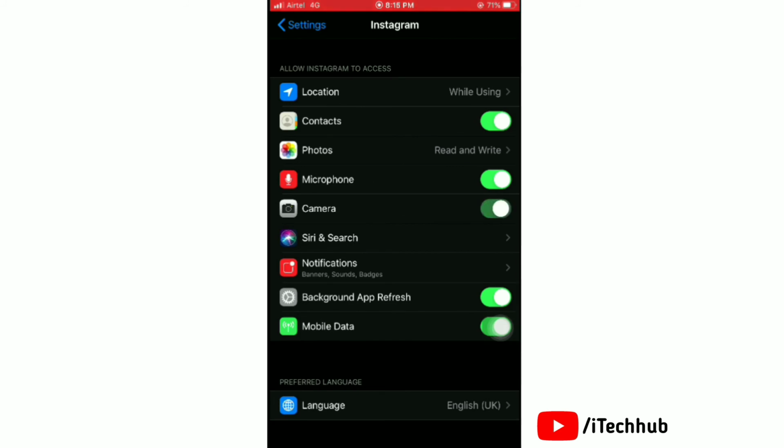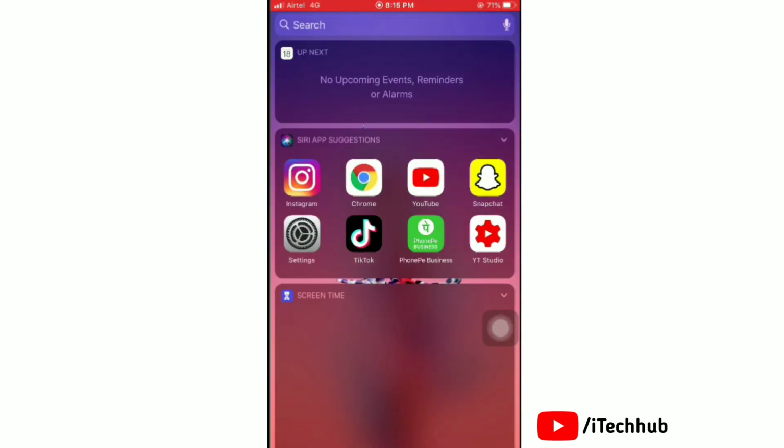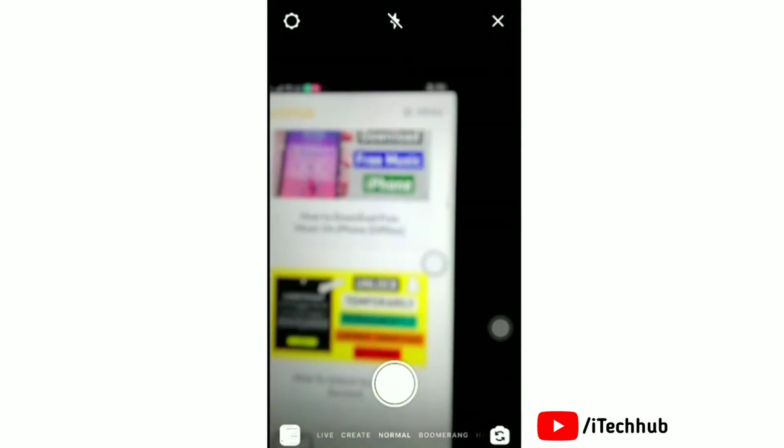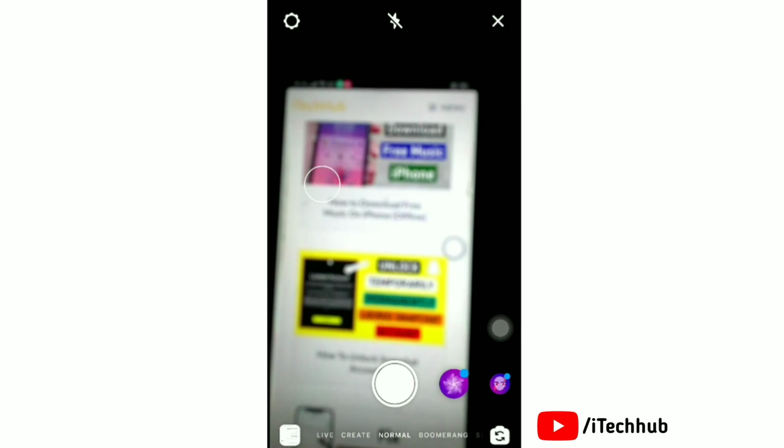Now toggle on next to camera. Again go to Instagram and we will check whether the camera works or not. Here you will see that the camera truly works and you can take a photo.